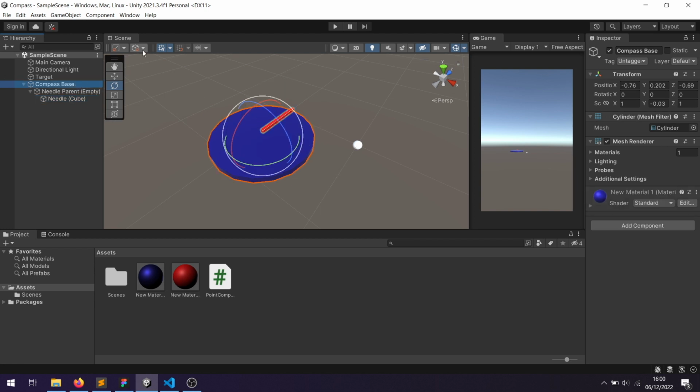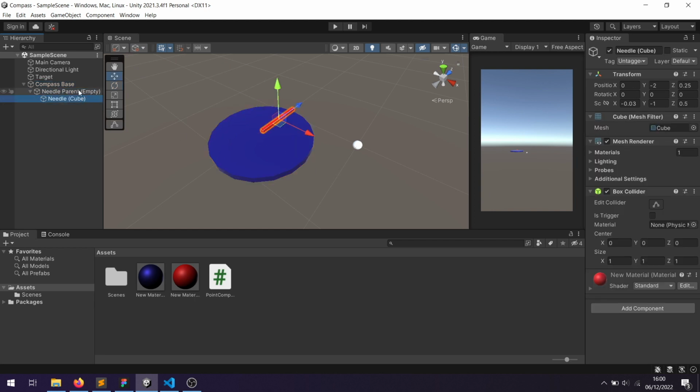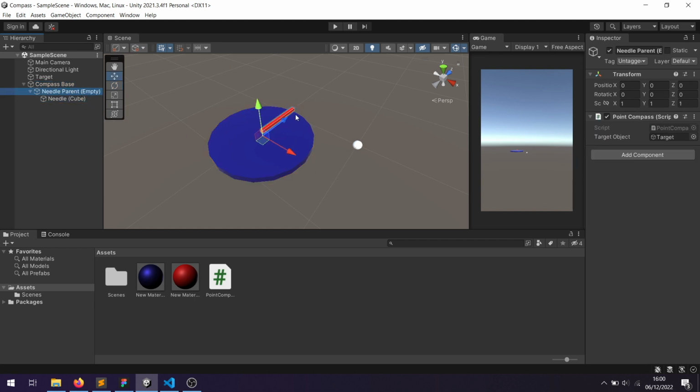Something to note is that I've set the tool handle rotation setting of Unity to the local setting, so that you can clearly see which direction each game object is facing. So you can see that the needle is facing towards the positive Z direction. So I need the needle parent to rotate along the y-axis such that it faces towards the target direction.